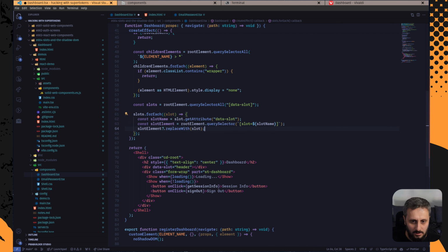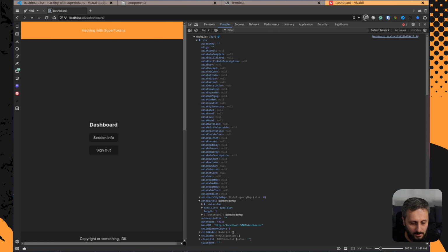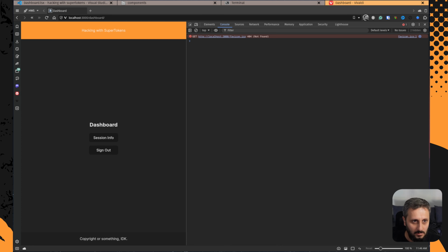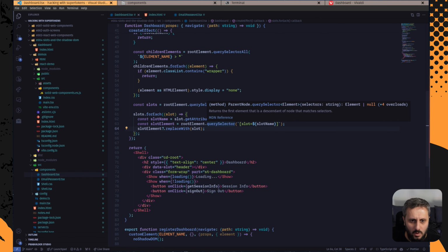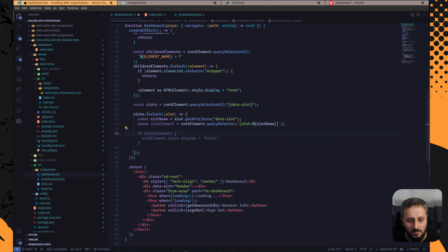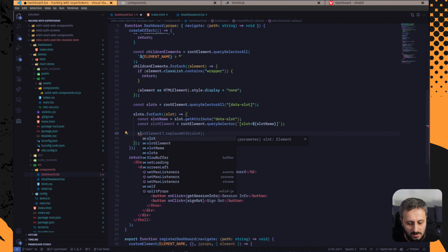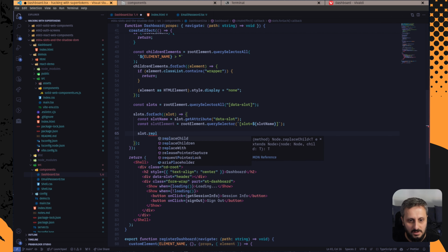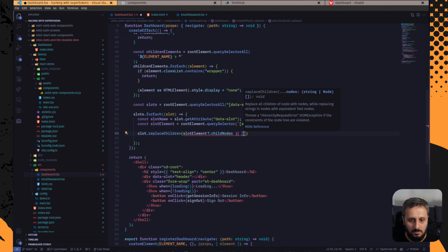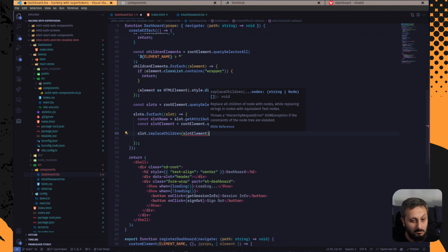Let's say slot name, and slot element replaced with... this is interesting. I'm not sure whether this is going to work, but let's find out. And it's not working. Why is it not working? We have a slot element, no, we want to do the other thing. We want to replace what's in slot element, and take what's inside slot element and put it inside slot. So that would be slot dot replace children with slot element. That should be fine, I think.